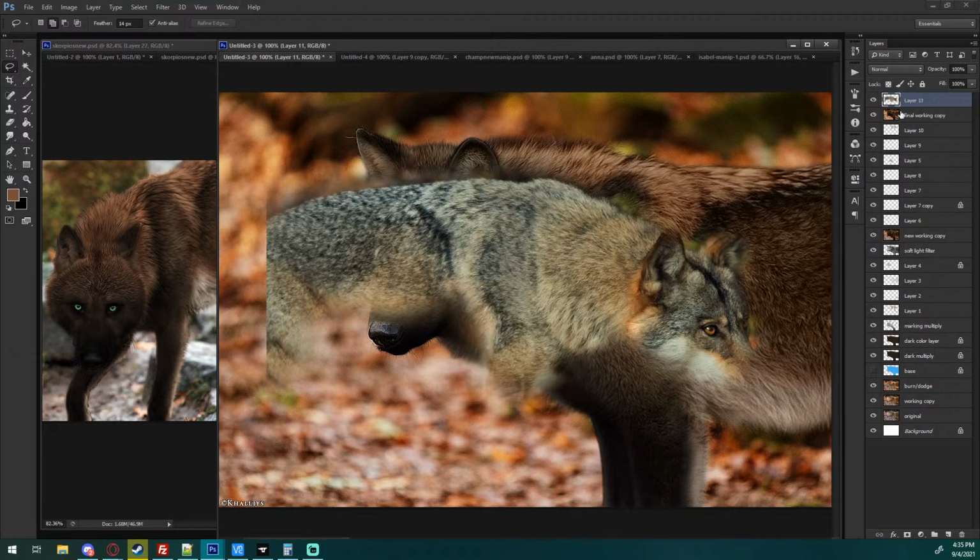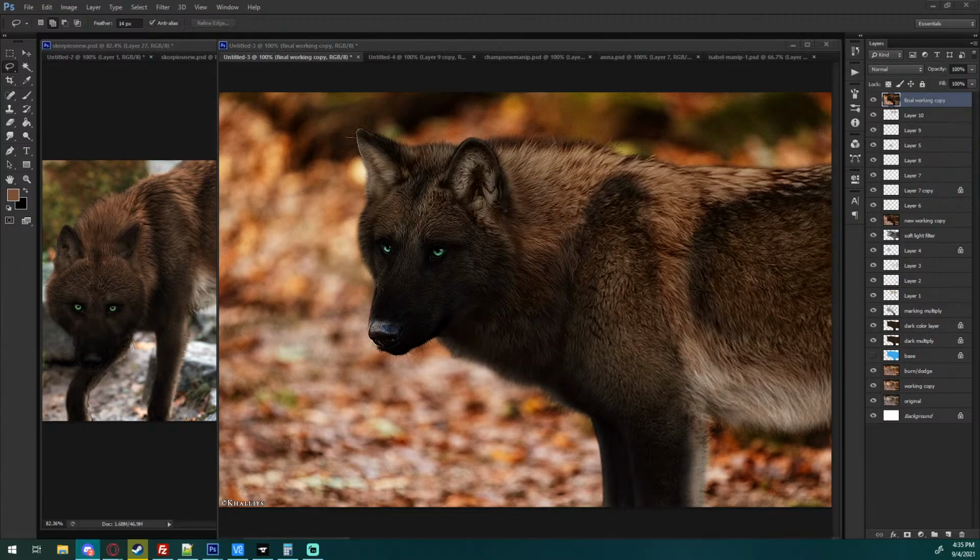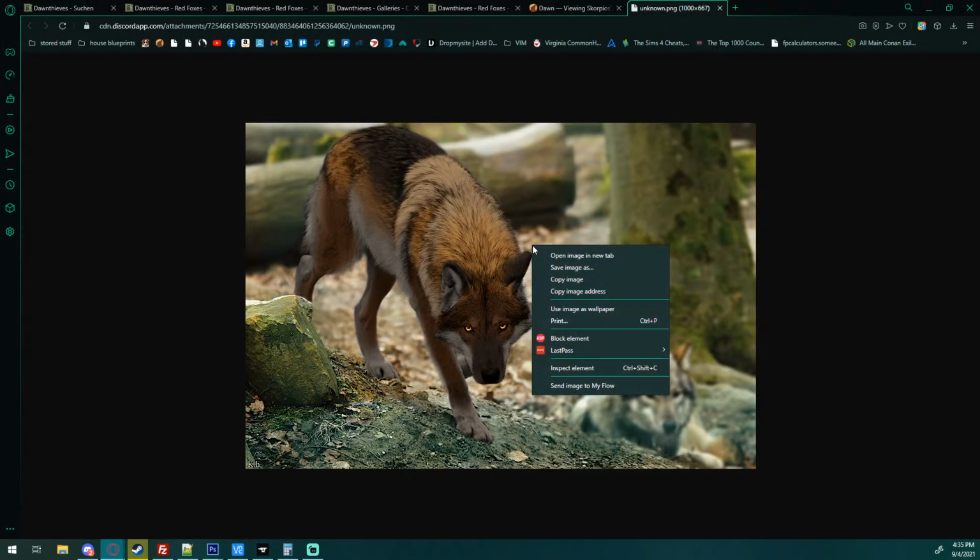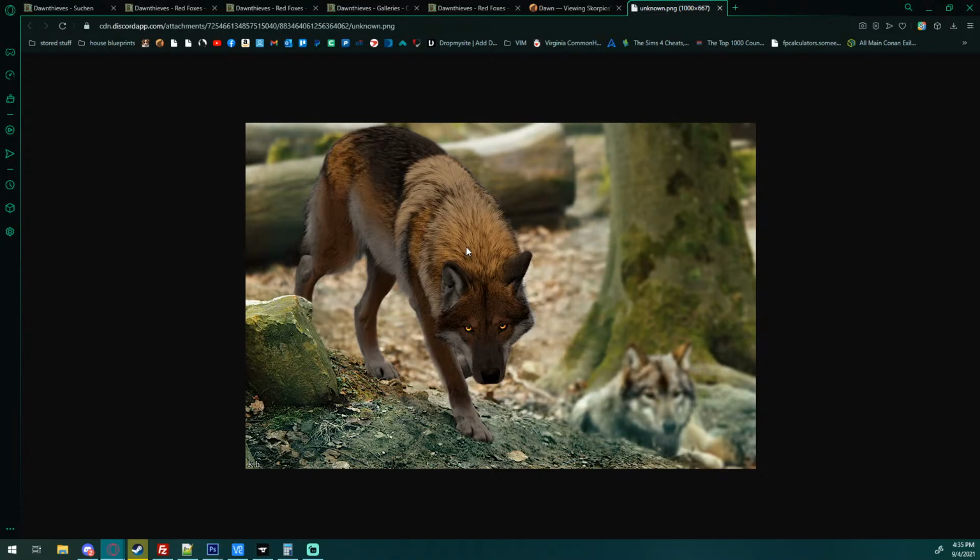Just gonna paste it on top of him. It doesn't matter that much. Oh, or just do that. Open it in a tab. That works. This is something she did yesterday in GIMP, using a lot of the same processes. I think she uses multiply, soft light, and overlay for hers. It's generally the same process.